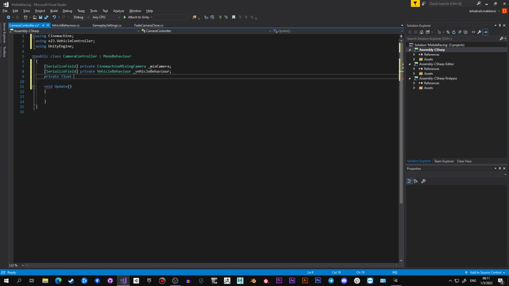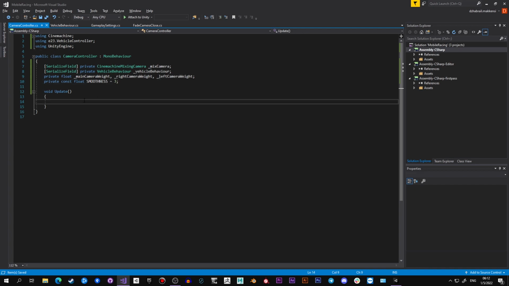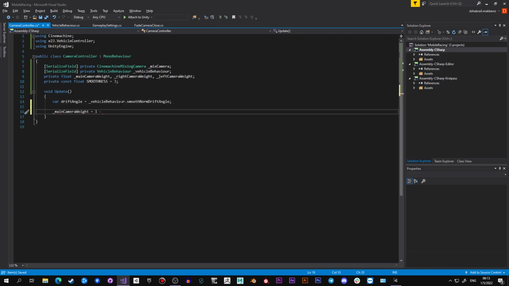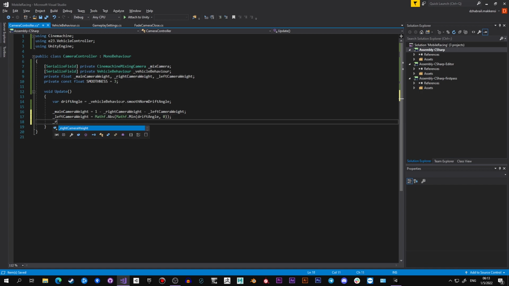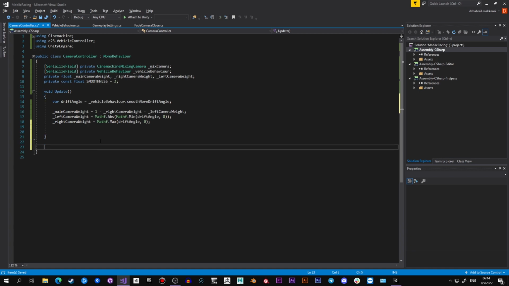Then we need to add three weights for each of the virtual cameras. Smoothness will be used to smooth out camera movement. For ease of use, put drifting in a variable and count the weights of cameras. Let's make a method for smooth change of value and set the weights in the Cinemachine mixing camera component.